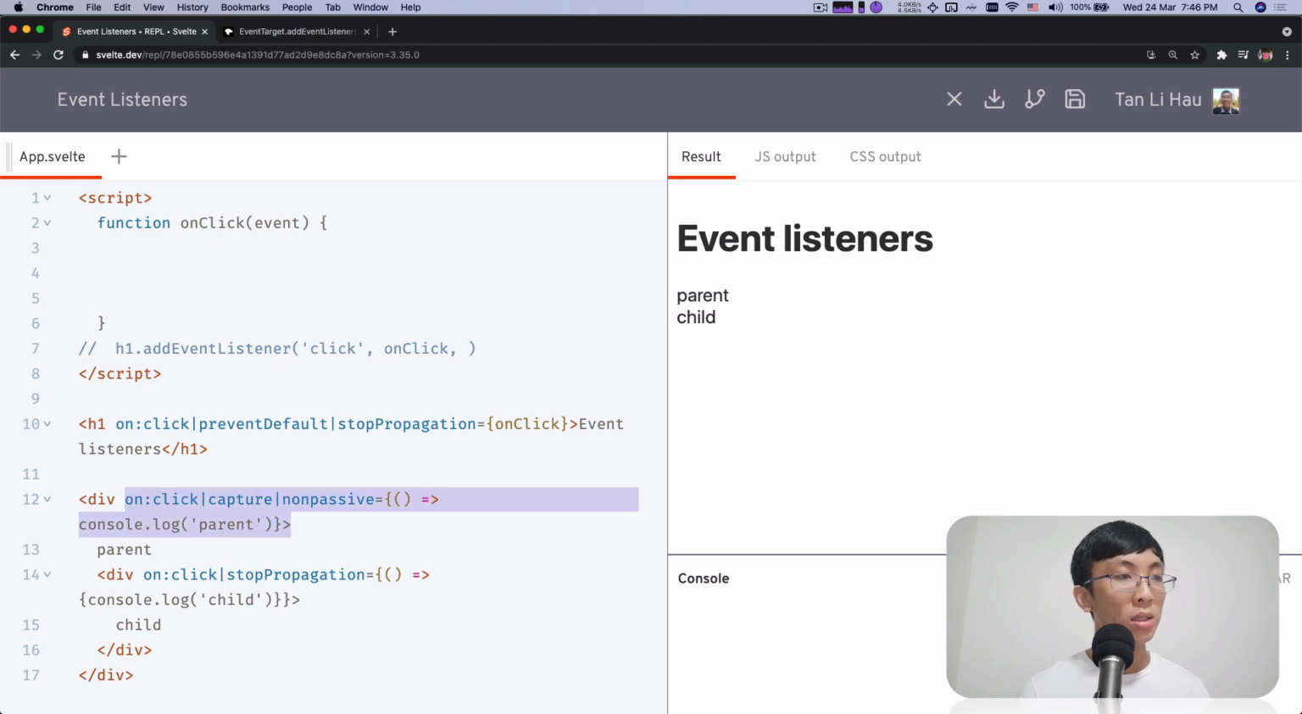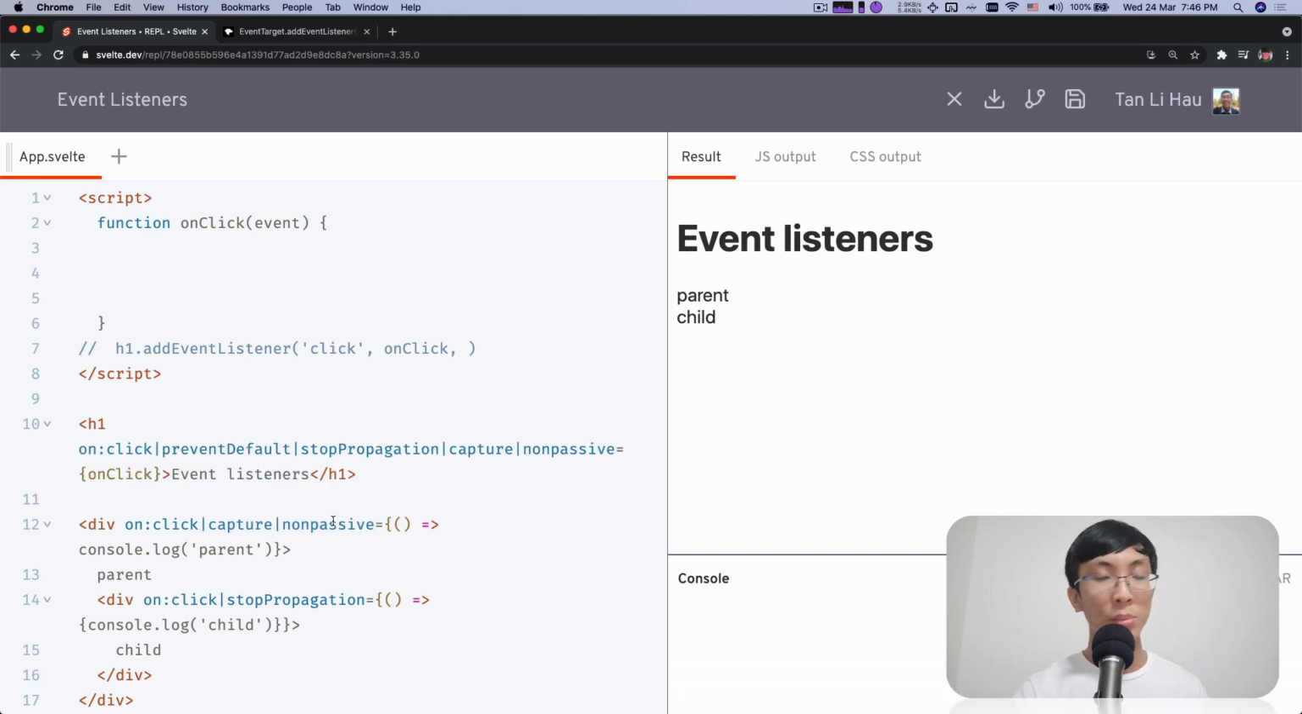Okay, and so you can see over here, I can pipe as many event modifiers as I want, and the order does not matter. I can pipe in all the event modifiers I want, right? So the order does not matter.